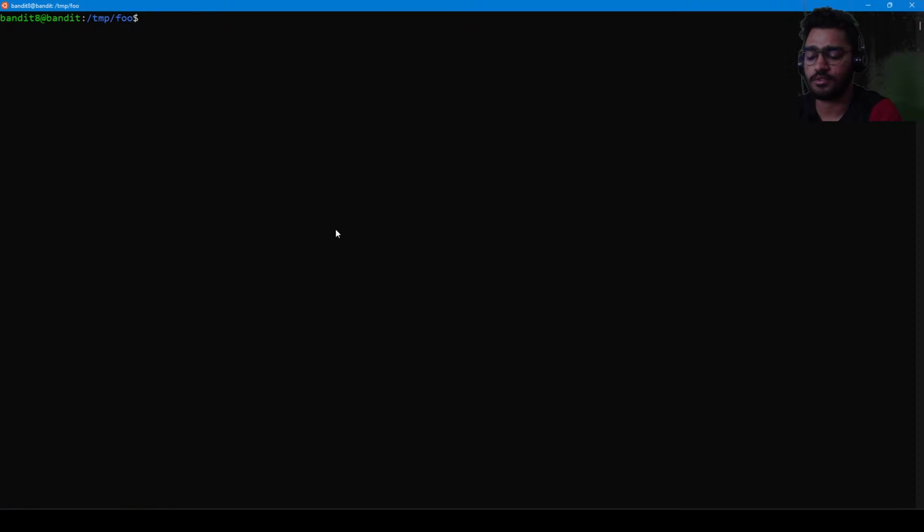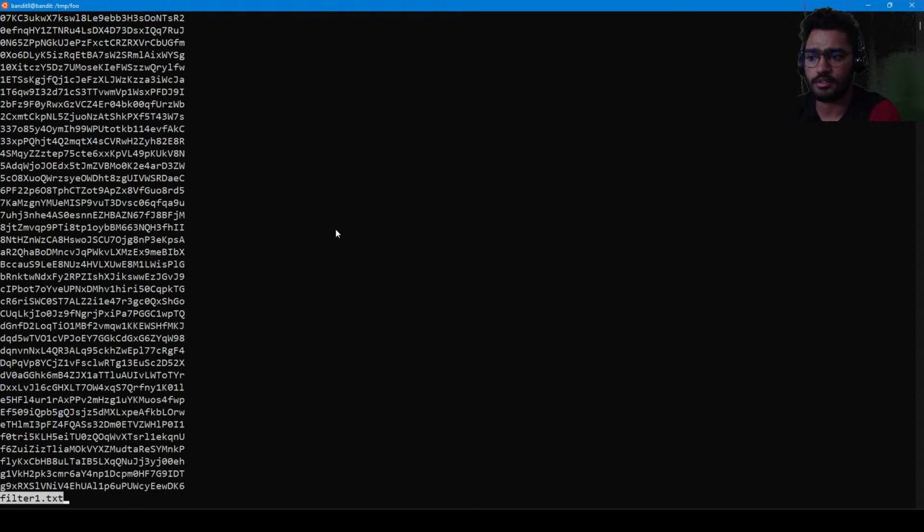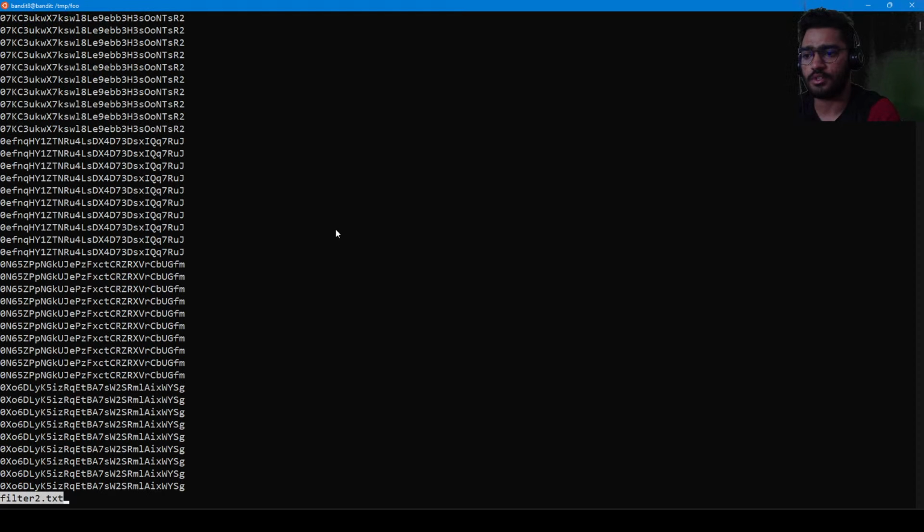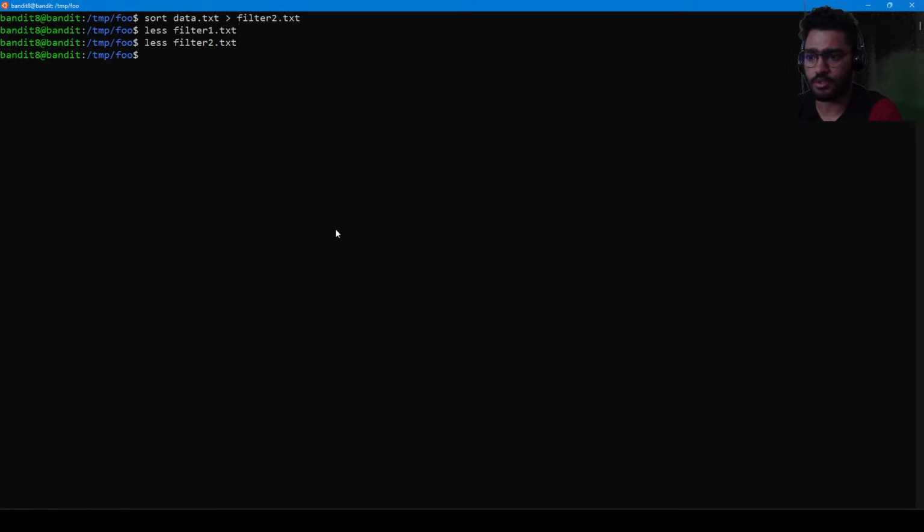Can I use this? Sort data.txt and save it to filter2.txt, and let me just see. Filter1's data is sorted, and filter2's data is also sorted. So now can I use sdiff?